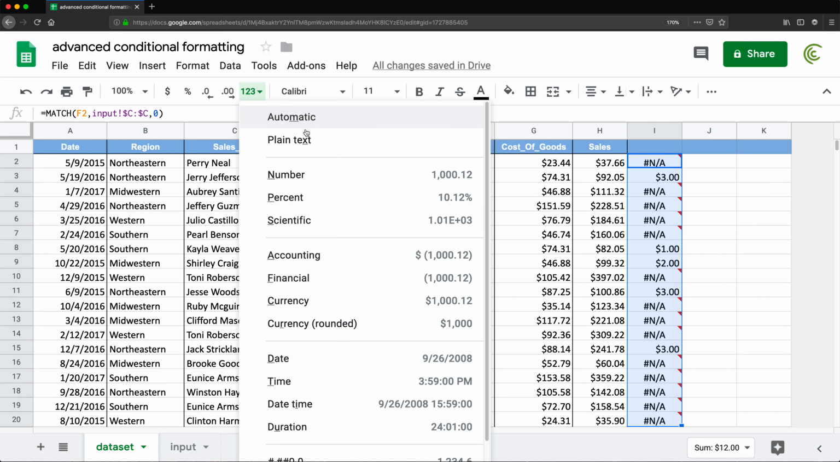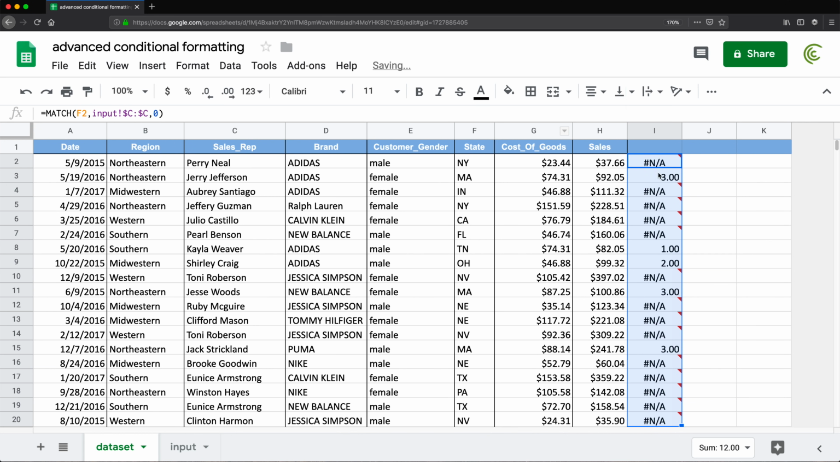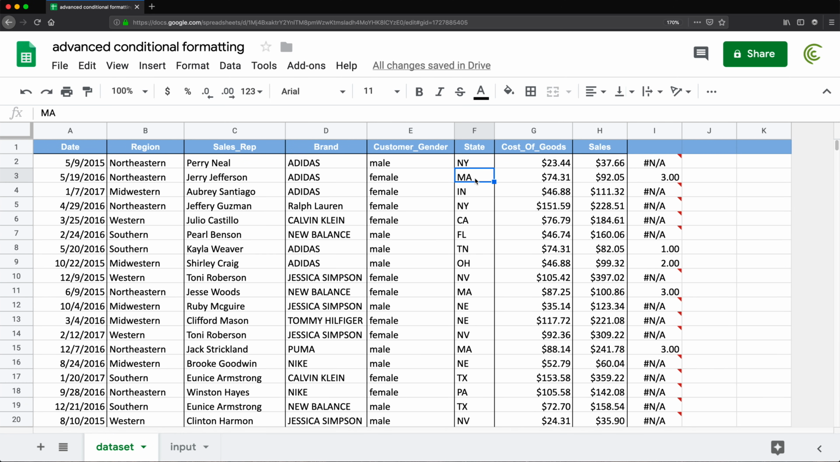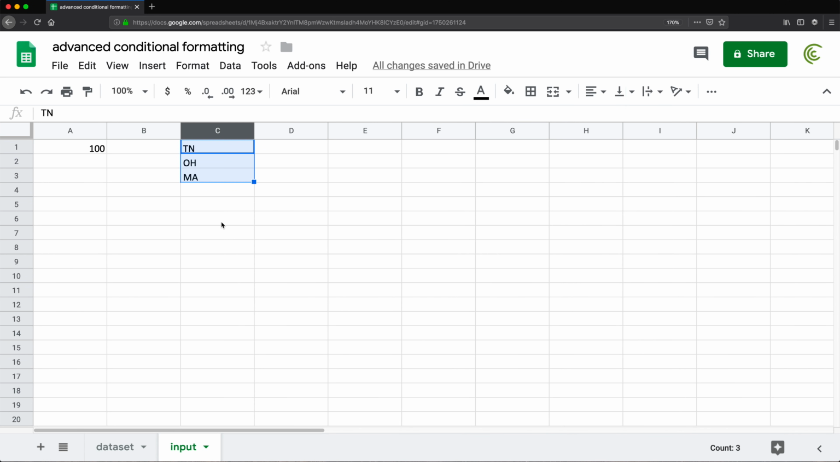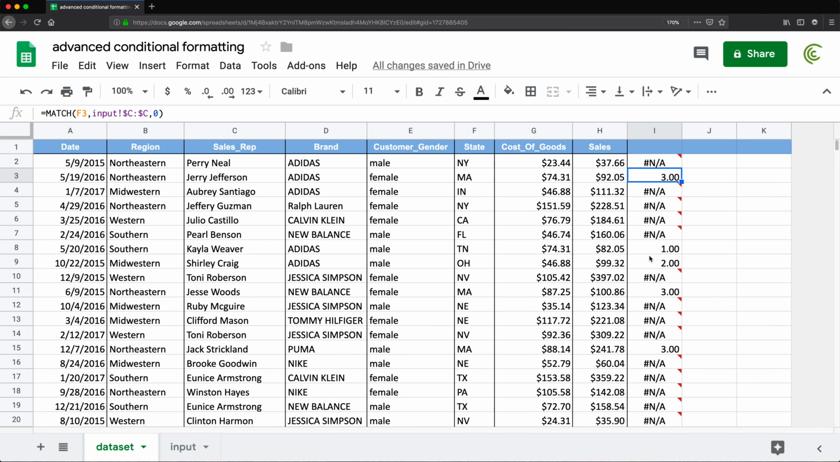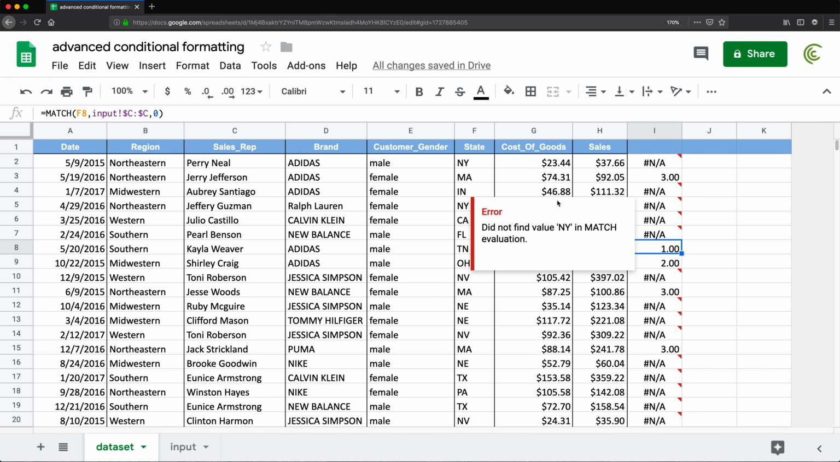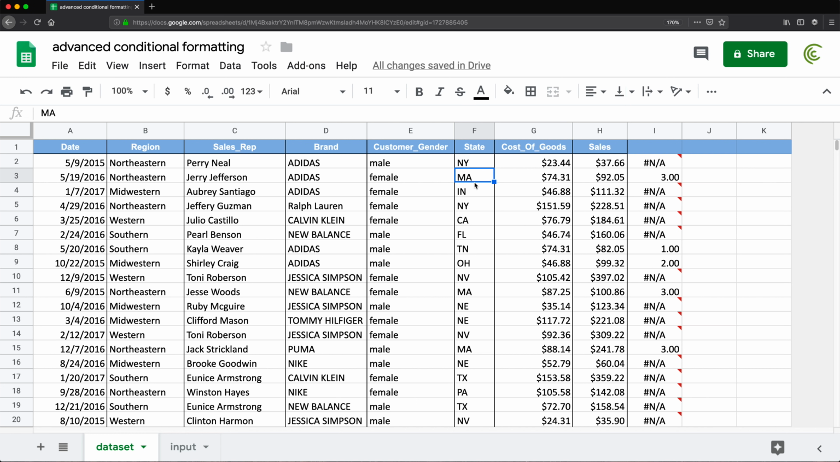So let's switch this to number formatting or something like this. So now if you look here, for New York, we get #N/A because New York is not in this list. If I look at the next one, MA, that's actually in this list, and that's number 3 in the list right there. That's why we're getting the 3. Then we get 1 for this one, because that should be number 1 in the list. So basically MATCH is giving us the position of the element it was able to find. It's looking at these different states, and if it finds the state, it says it was in this position.